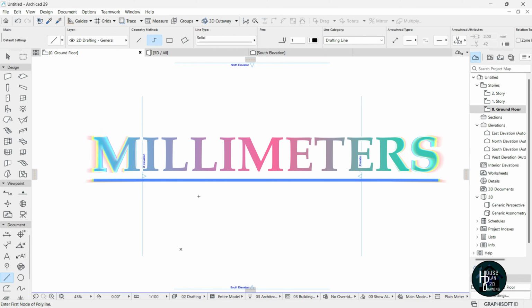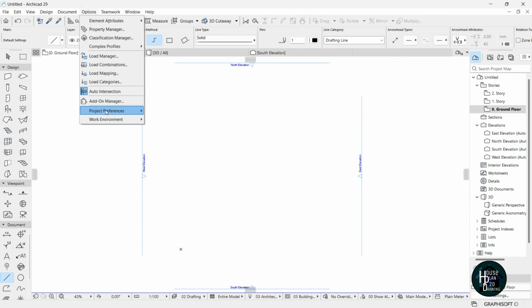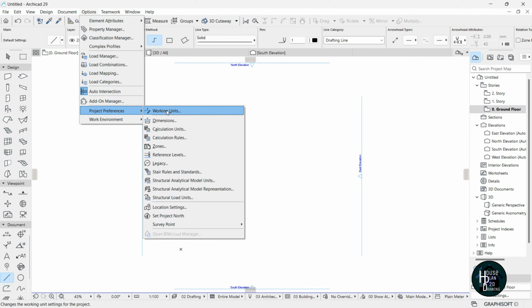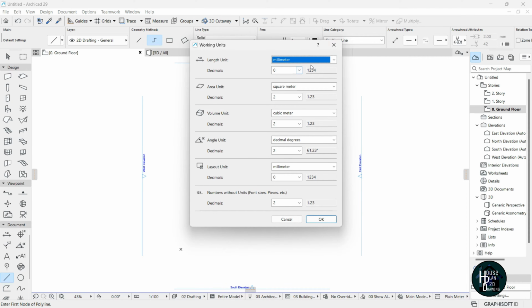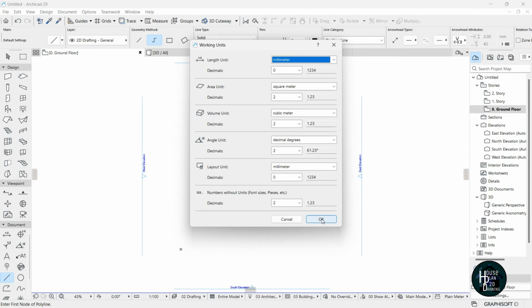Know that Archicad's default unit is millimeters. So when we are calculating our distances and putting all our spacing between them, we know that we are using millimeters and not meters. If you decide to change that, come to options and then project preferences. You're going to see working unit here, and you can change it to your choice, whether meters, decimeters, centimeters or whatever. I use millimeters for my drawing, so I'm just going to click OK.